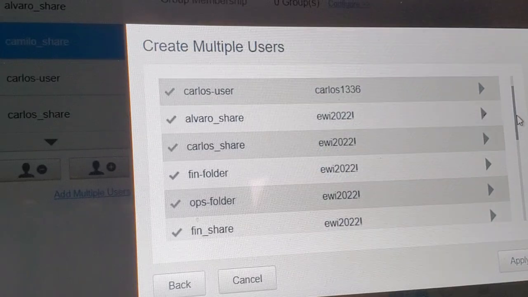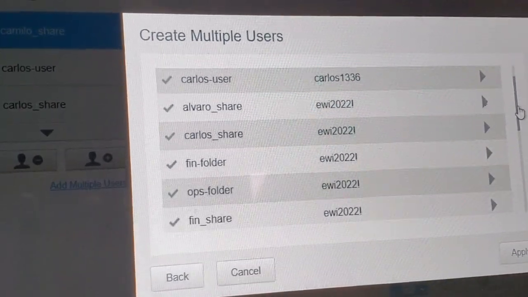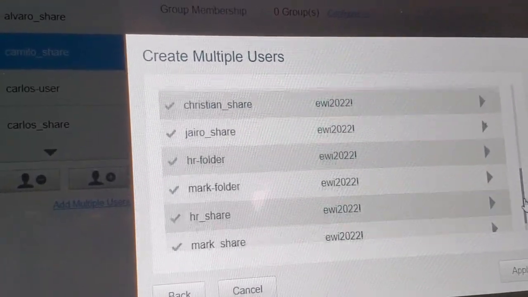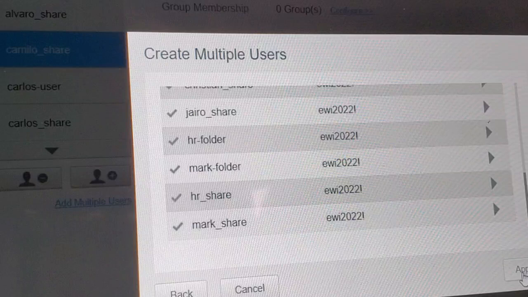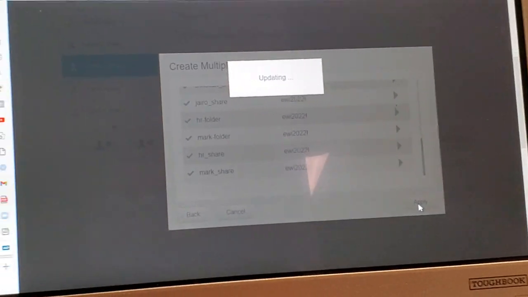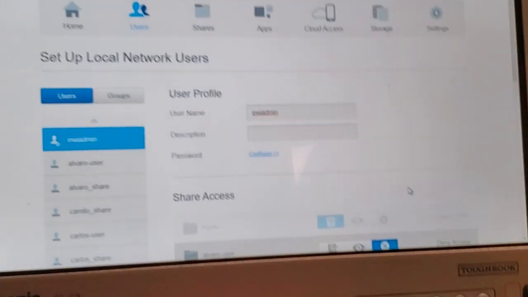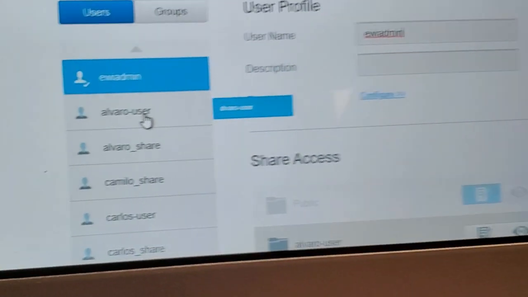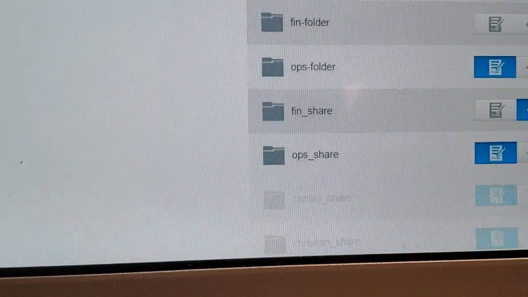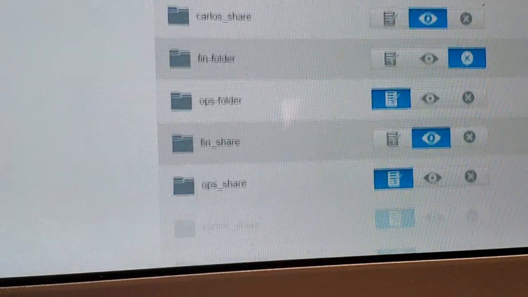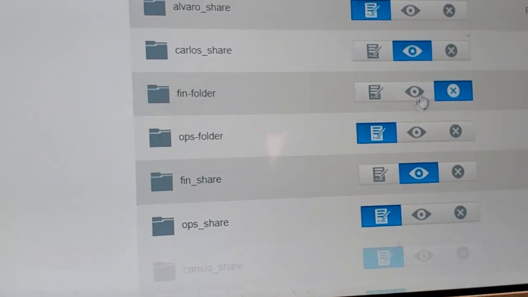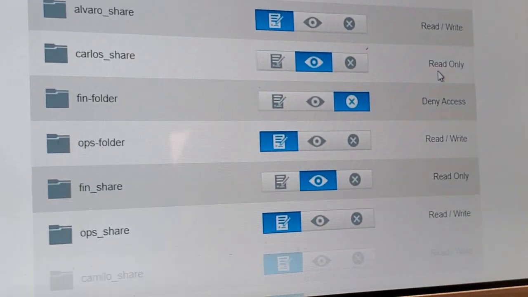Before, there were 5 shares. I added 7 more. Now there's 13 shares. Then I apply. There's a second pass. The second pass should fix everything. Let's check to see if it did. I go to Alvaro user and I should expect all of this. Yes. I got some activity. Look. That's a good sign.